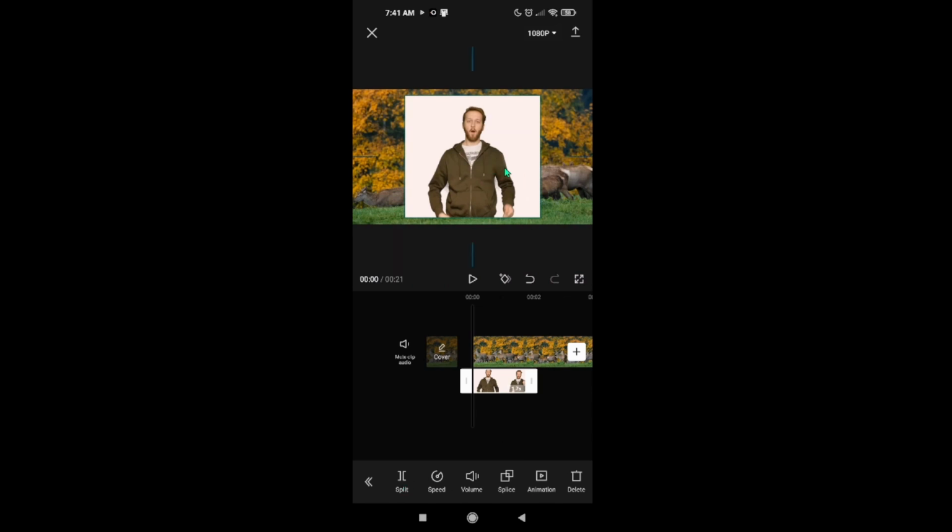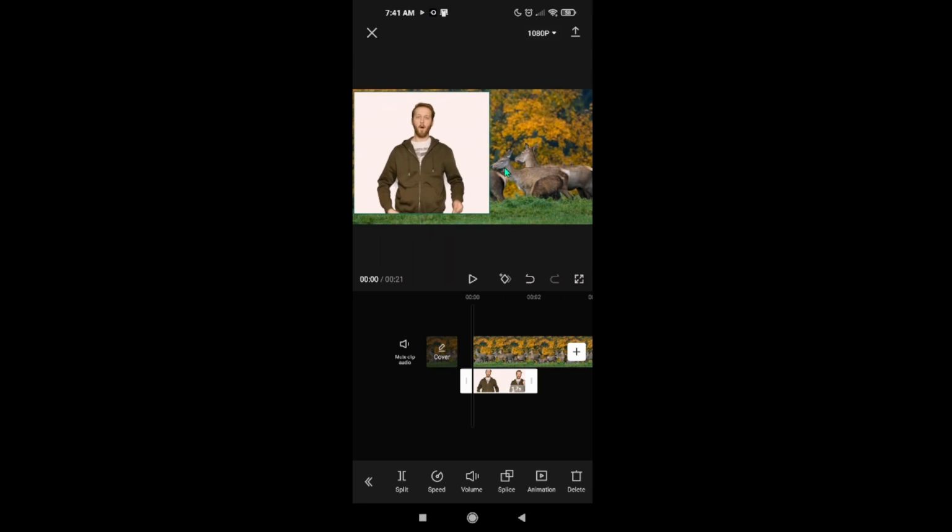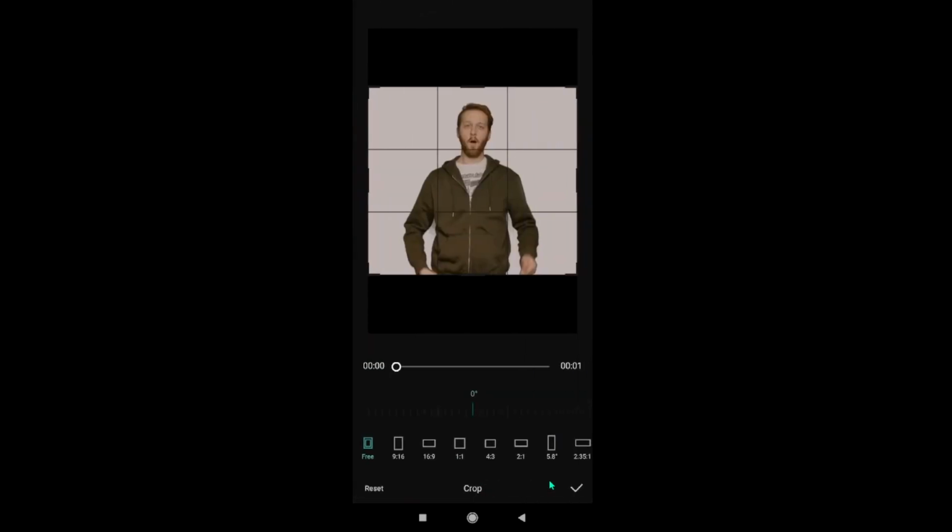You can move it, you can also edit, so here is some edit tools, click on it. You can crop this. So for example, you just would like to have his face here.